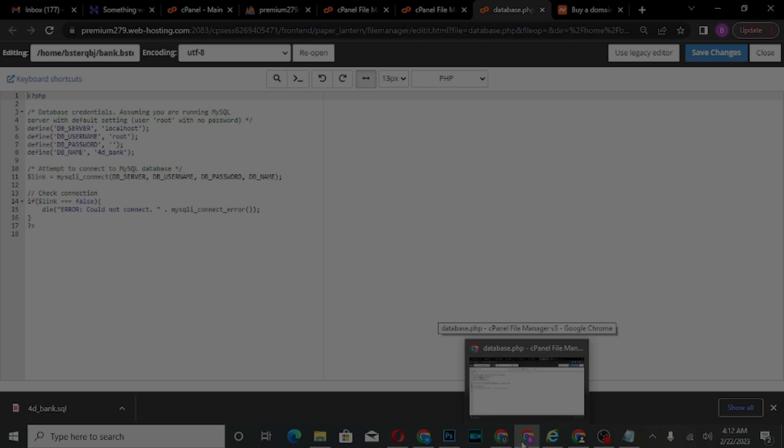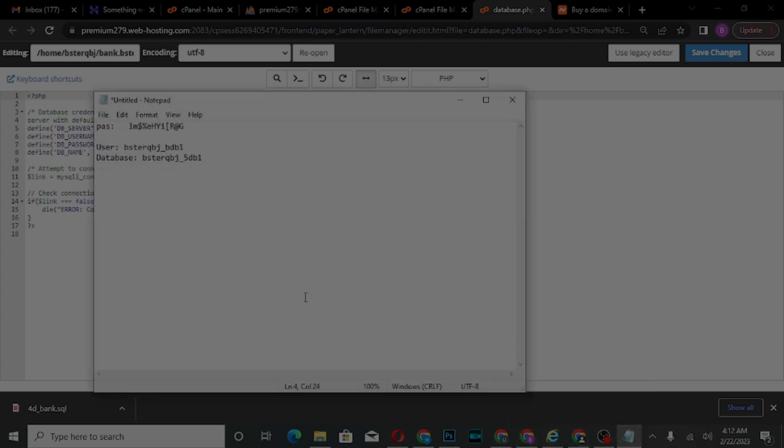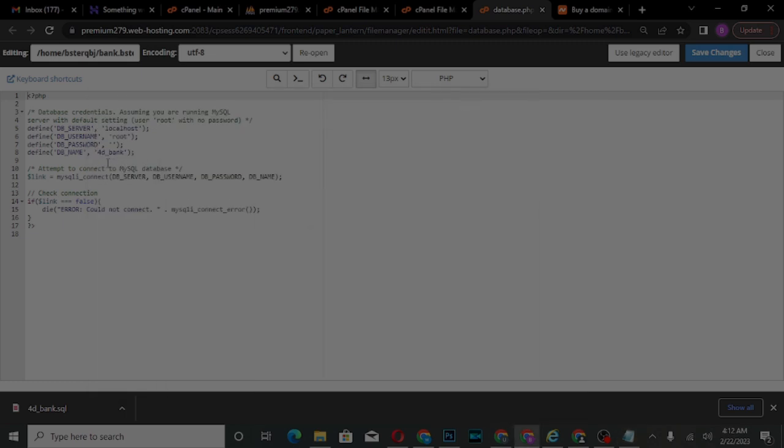So the next thing we are going to do is you open your notepad. So this is the database password. You copy it, click on copy, you minimize, you go to your database password. This is where you put it between these two quotes, then you paste.